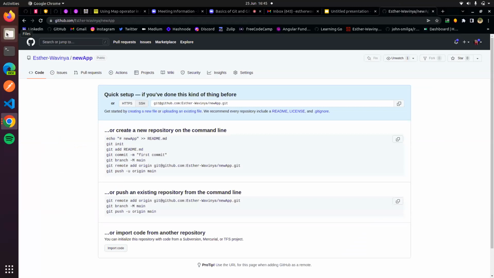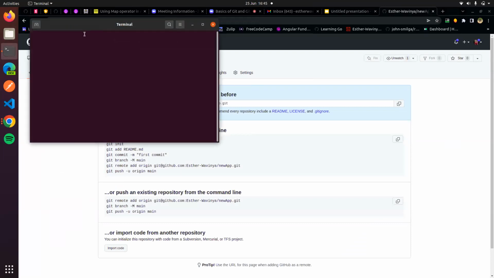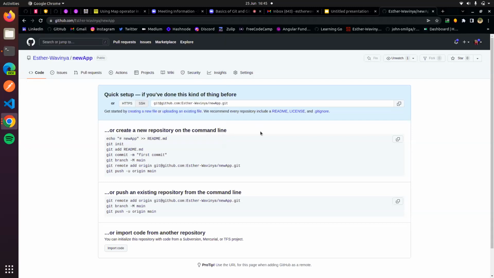To create a new repository in the command line, on your local machine, you'll have to run these commands. The first one is echo hash new app readme, and then git init, and then you have to add the file that you want to add, and then commit your file as I've stated before, and then add the remote where the file exists, and then push that content. I will explain it in a bit.